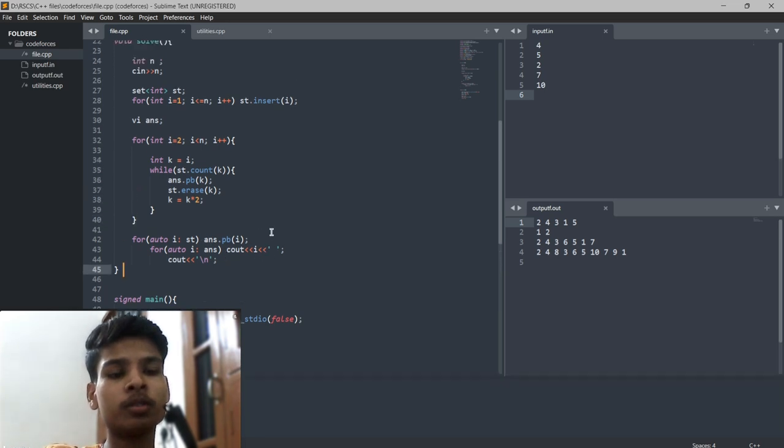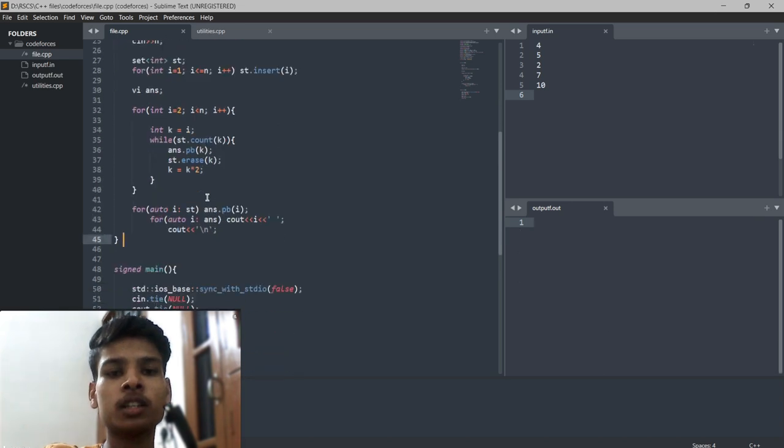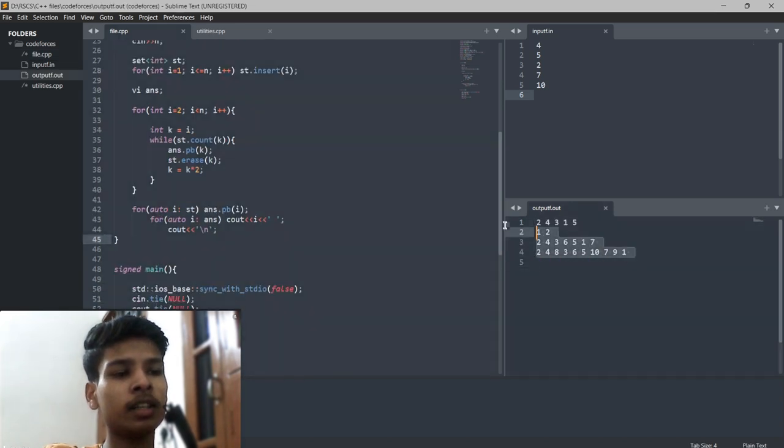So this is the problem intuition. I hope you have understood. Here you can see I'm getting the right answer. For example, in this case for 10, I will combine 2, 4, 8, then 3, 6, and then 5 and 10, and then simply all the remaining numbers which don't have any multiple of them in that set. So this is all the problem intuition.